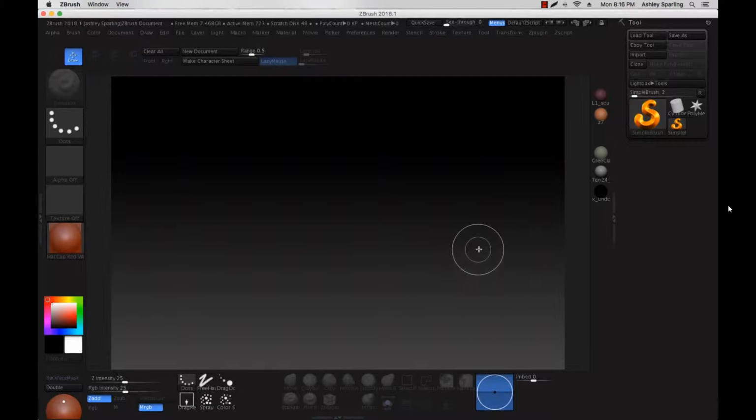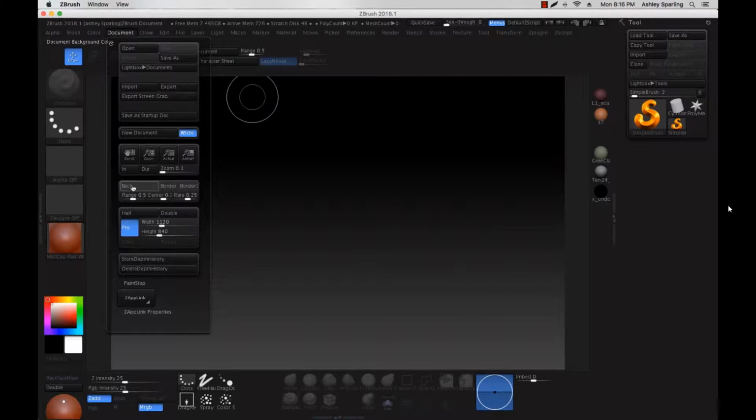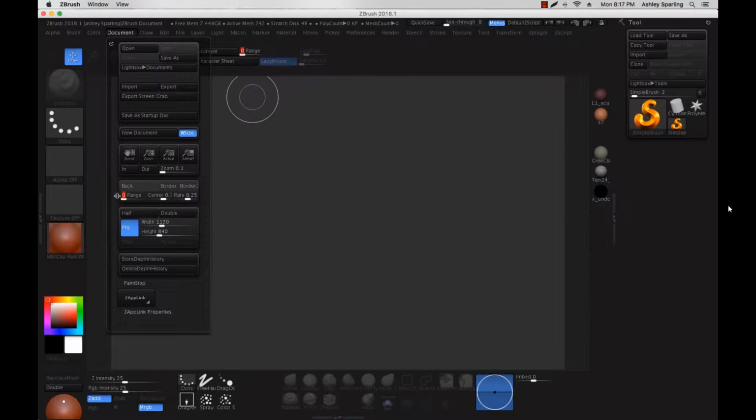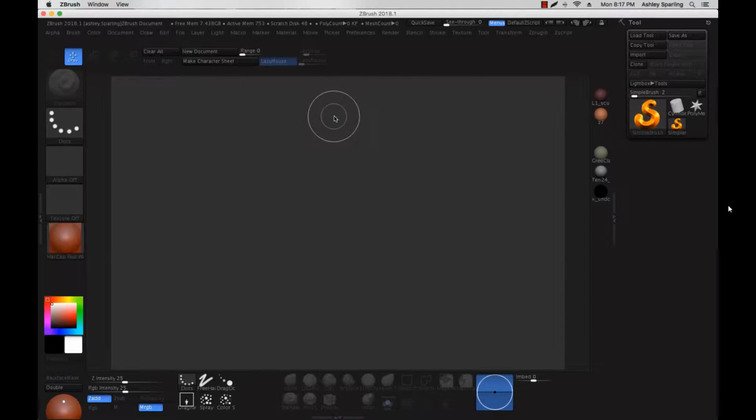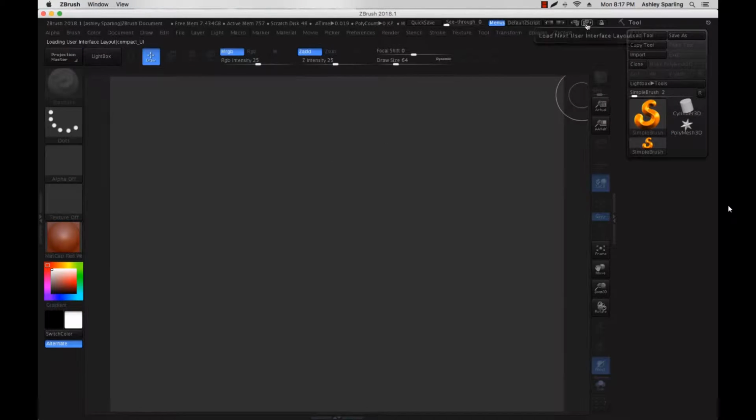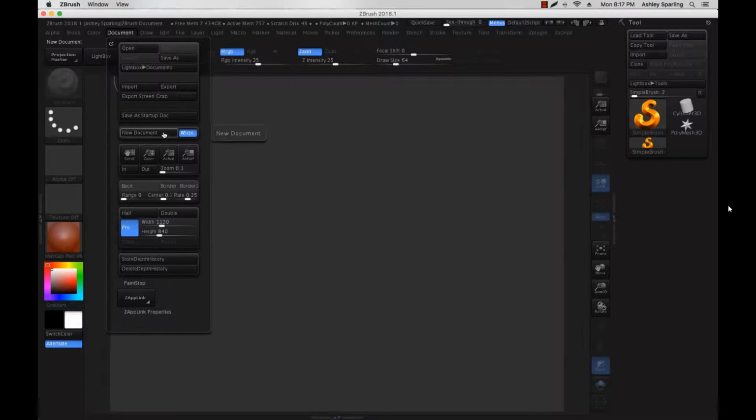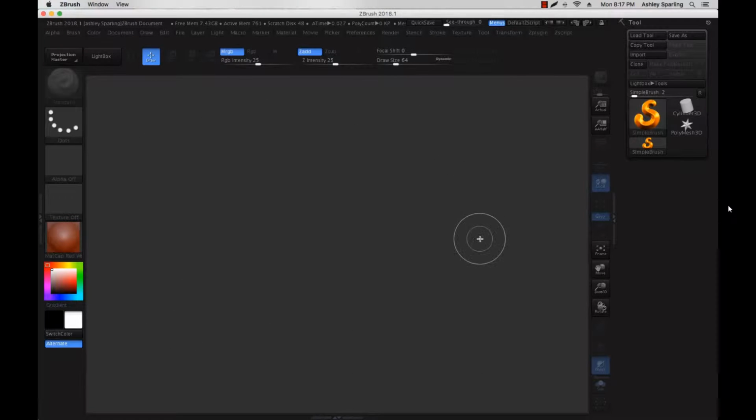A few things I'd like to do before starting. Something I'd like to do is come over to Documents, and where it says Range, I just like to place the range all the way down. The reason why I do this is so I've got a solid colour. Also, I'm going to initialize my UI, so you're not seeing all my hotkeys and stuff like that, so we're working with a clean slate. Also, I'm going to come over here and say New Document as well, just so we get the full screen. So the first thing I'd like to do is to bring in a plane.